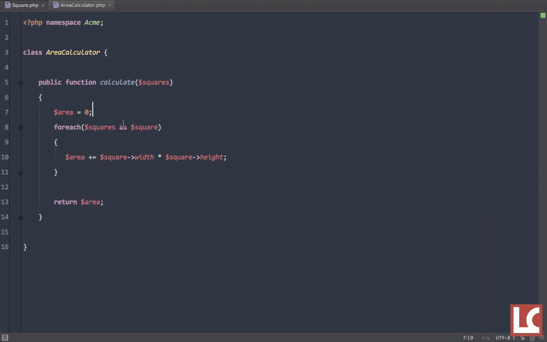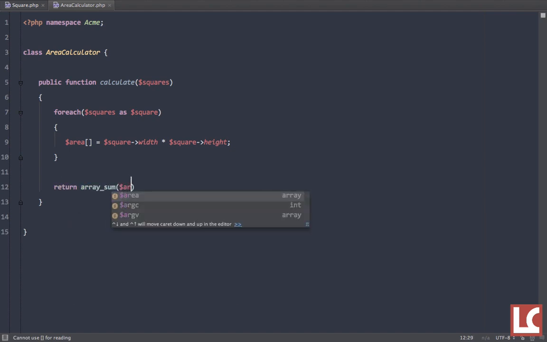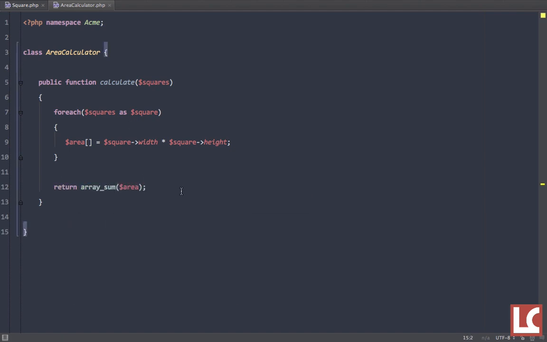An alternative way, if you wanted, would be to get rid of this, and then say add these to an array, and then finally you could return array_sum of area. That would work too. Now at this point, everything's going perfectly. The code works, no issues whatsoever.